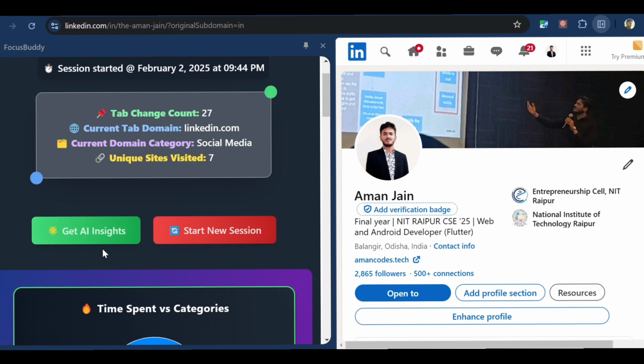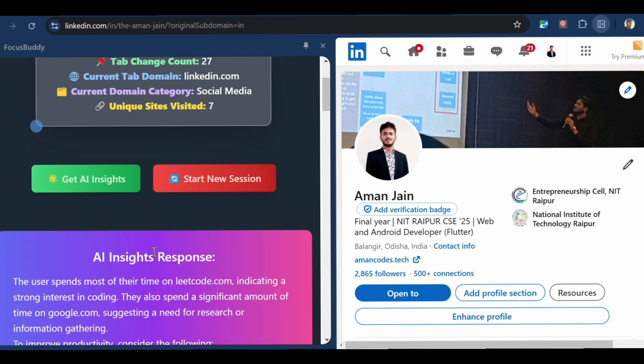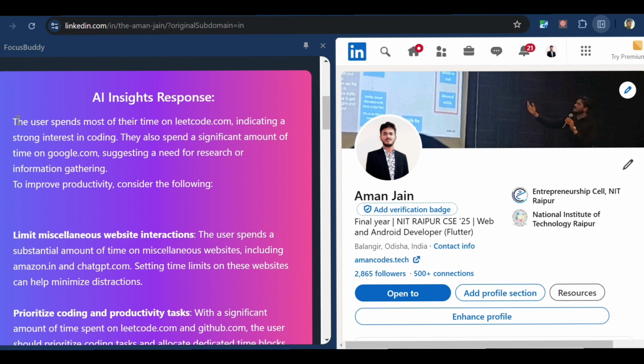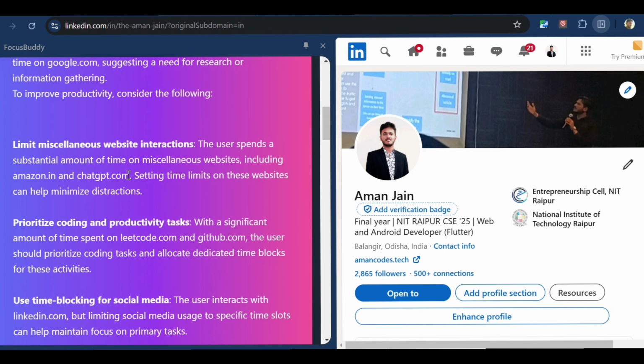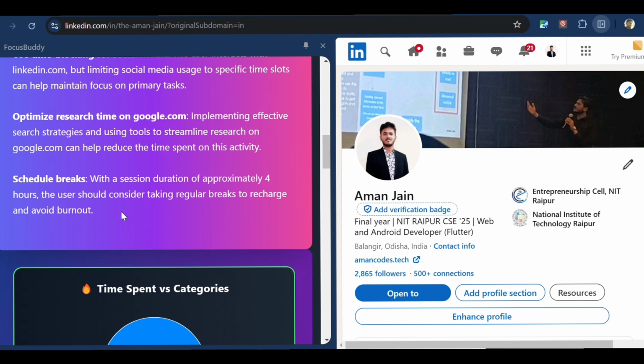data. This does not contain any personal information. We only do the surface level tracking of only the domain, not the exact link you are visiting. Okay, so there is no concern of privacy here. So when you click this button, it will make a call and it will get the AI insights response. This analyzes the behavior of the user basically. Then it gives some tips on how to improve the productivity, like you can see here.